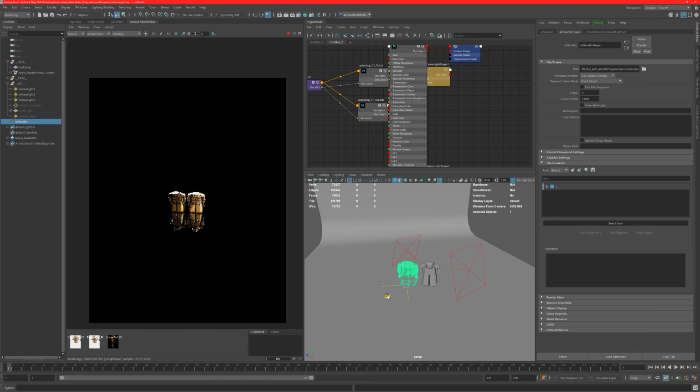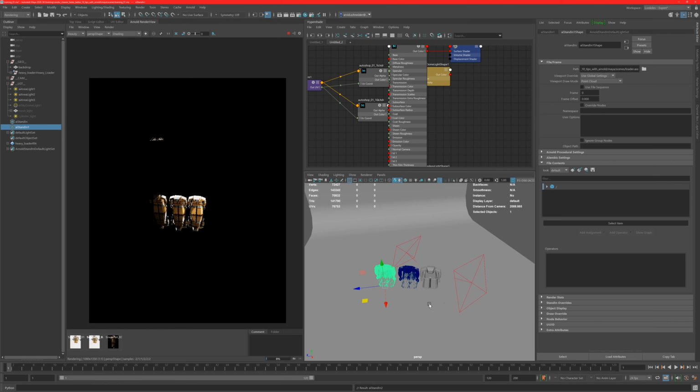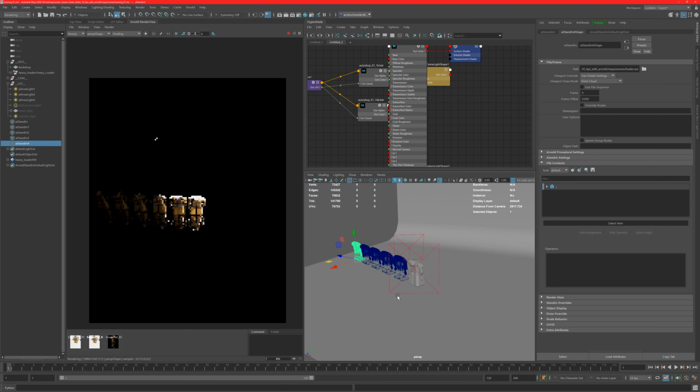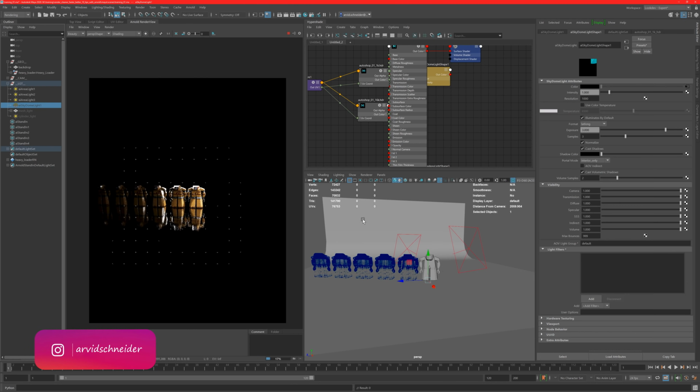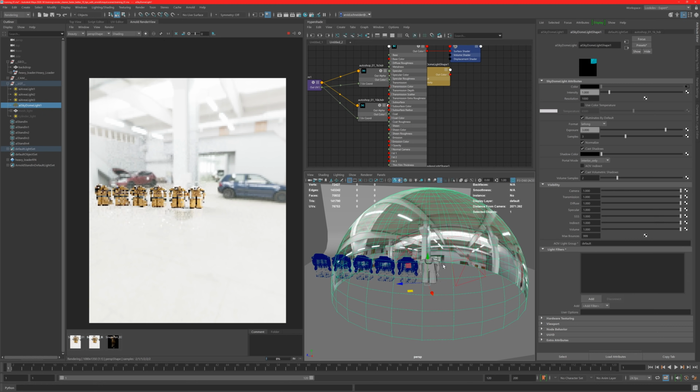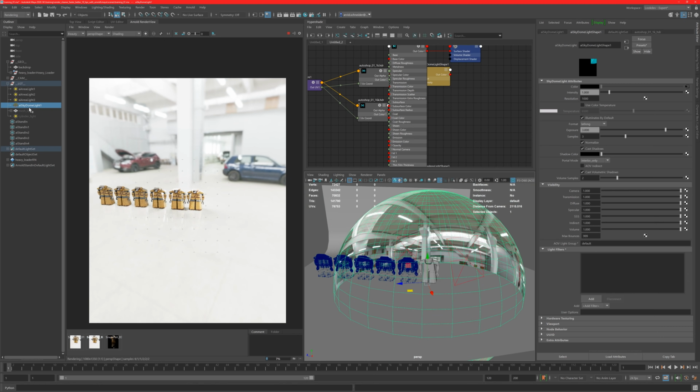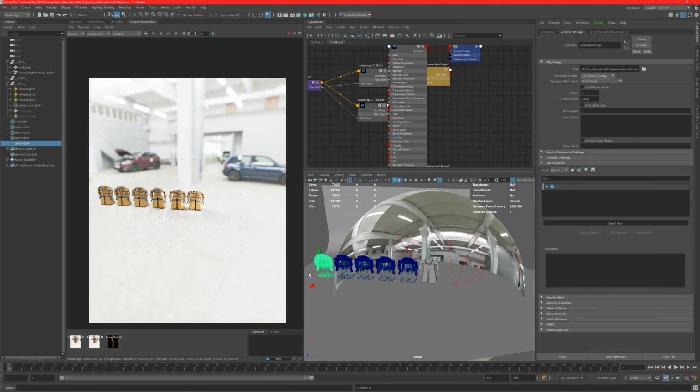And I can just move it right next to him. I can Shift D it, copy it over, and then we can hit Shift D a few more times. And you can see they are just getting instanced. Maybe let's create our dome light so we can see them. And there you are. We have all those little assets standing right next to each other.